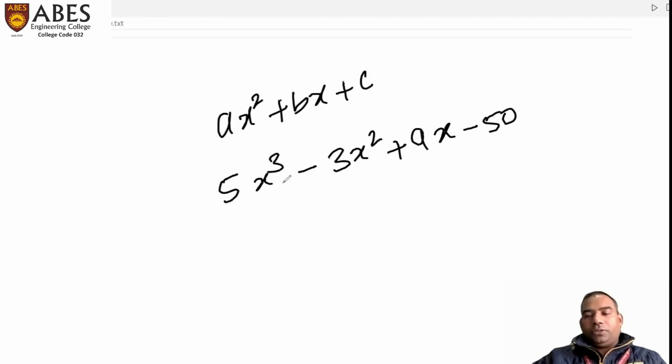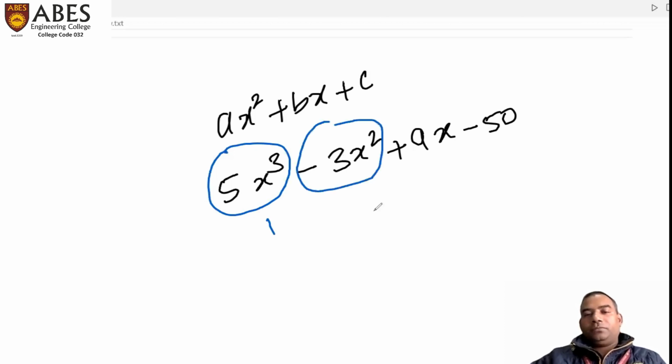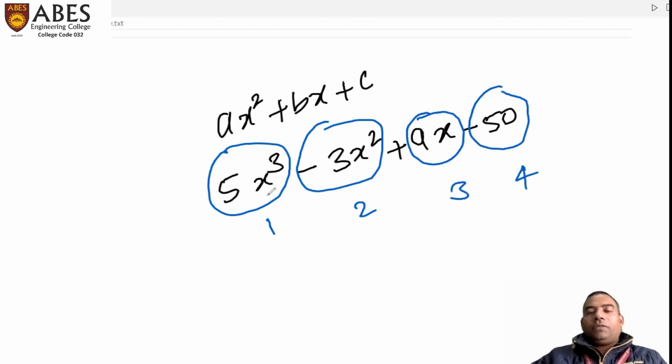We will simply take each term as a node. For example, here this is one term, or we can say the first node. This is called the second node of the linked list, this is the third node, and this one is the fourth node. So we will take four nodes in a linked list to store this polynomial.